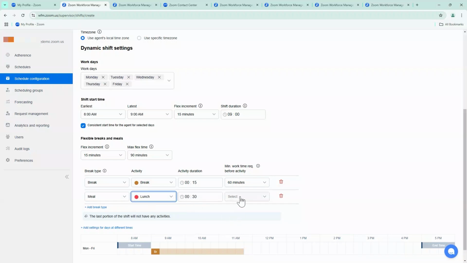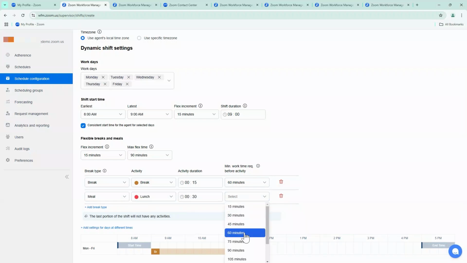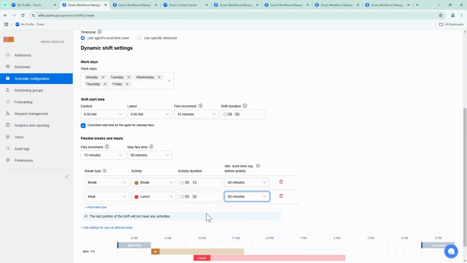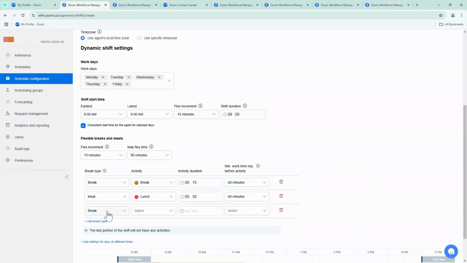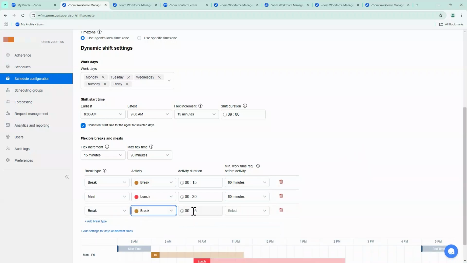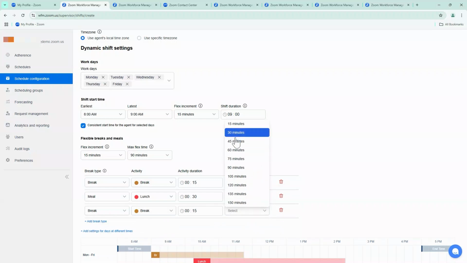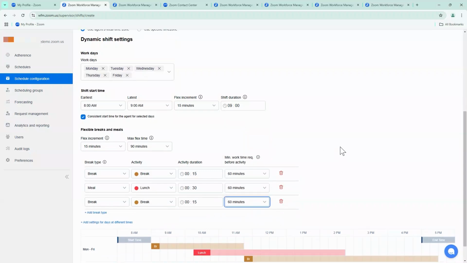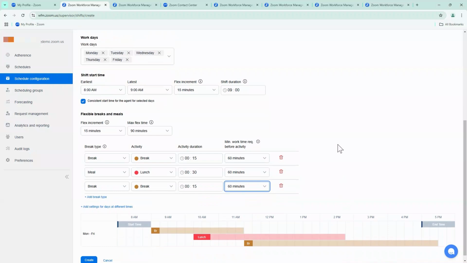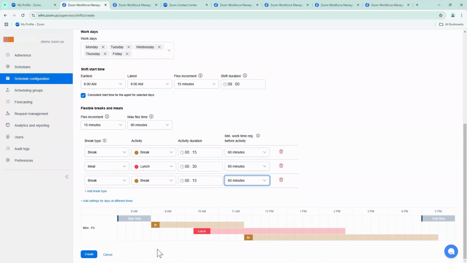I want that to be 30 minutes, and I don't want it to be too close to their break. So I'm going to put that 60 minutes will be my minimum work time before the next activity. They've got to work at least 60 minutes after their break before they have their meal. And now my afternoon break, I'm going to do the same thing and put another break. I want it 15 minutes. And again, I want it to be maybe 60 minutes after we have had our lunch. So right down here, this shows you the particular ranges that these activities will be created.